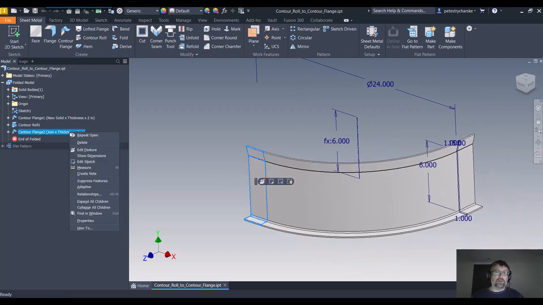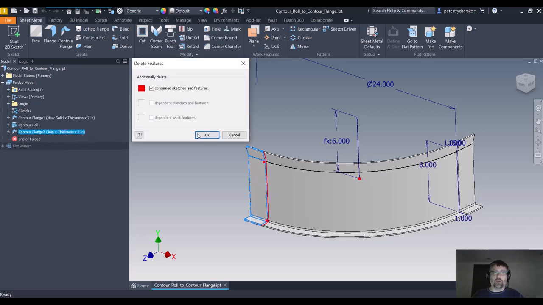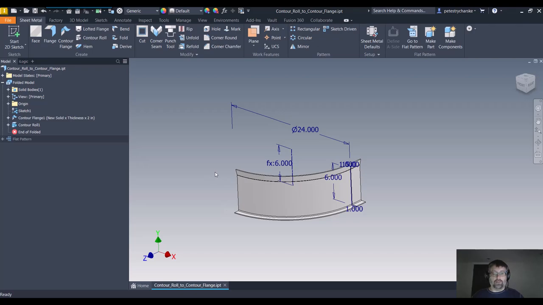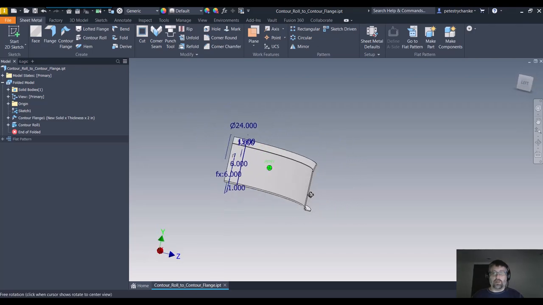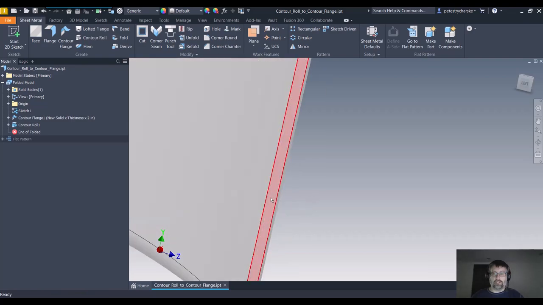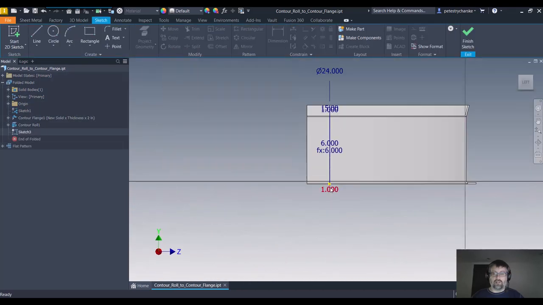So to do that, I'm going to go ahead and delete this as well as the sketch. And we'll take a look at how we can apply a contour flange at the end. So the first step, I'm going to orbit my model and I'm going to go ahead and create a sketch, whoops, right at the end of that part. So I just like to do the left click on that surface.